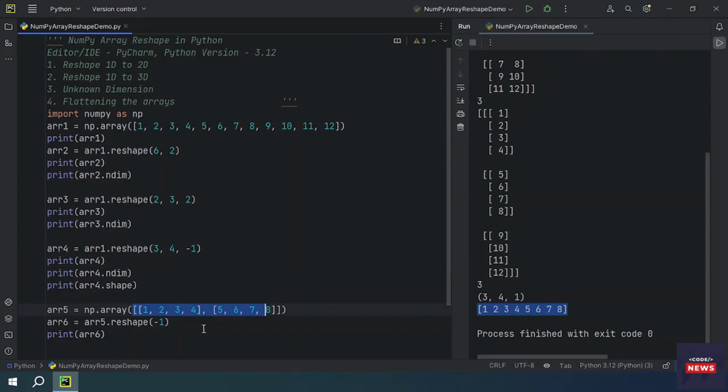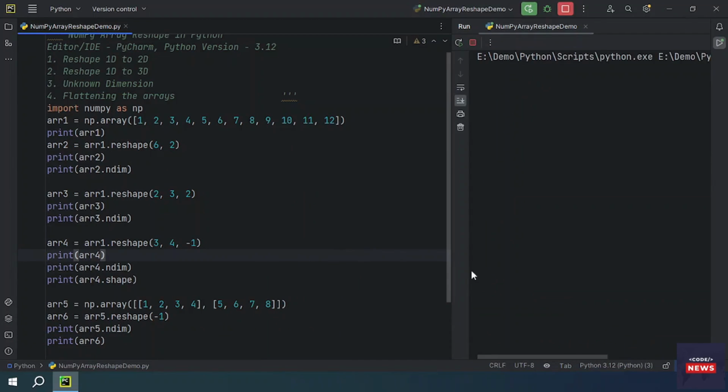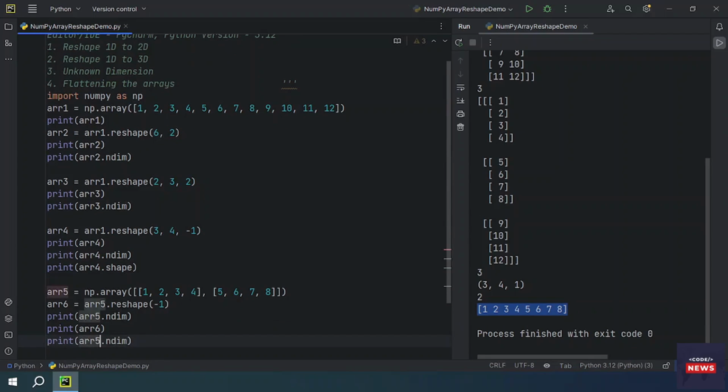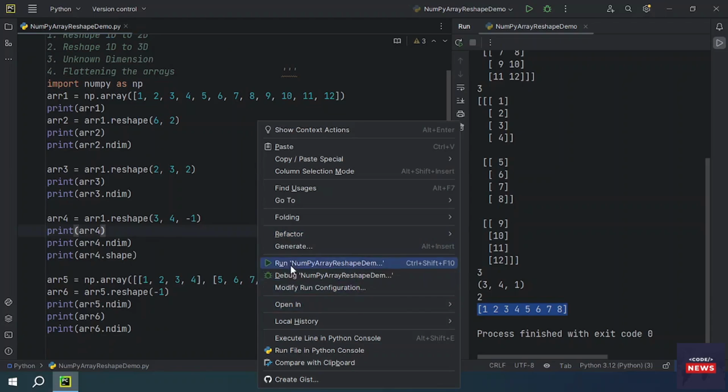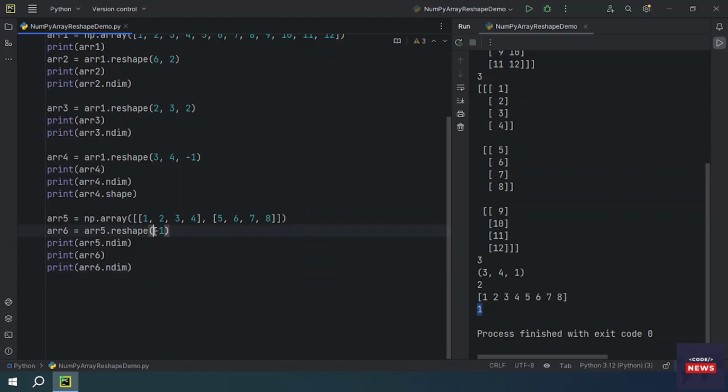This is a two-dimensional array. If you want to check whether it is two-dimensional or not, you can check array 5 dot ndim. And you will see it's a two-dimensional array, right here in this line. And then finally we have the flattened array, a one-dimensional array. If you want to see which dimension this array 6 is, you can also check. It became a one-dimensional array. We can flatten any dimensional array into a one-dimensional array anytime, with the help of the reshape function and passing -1 as a value.